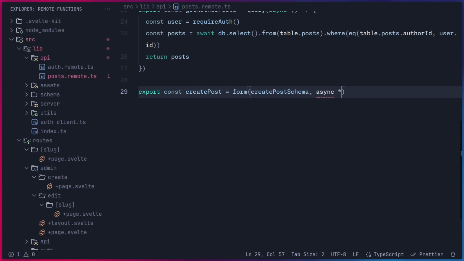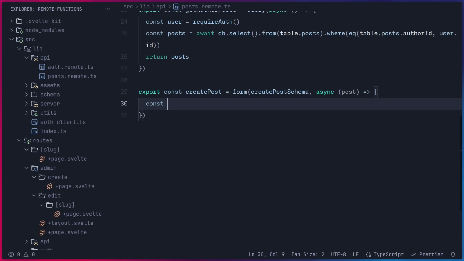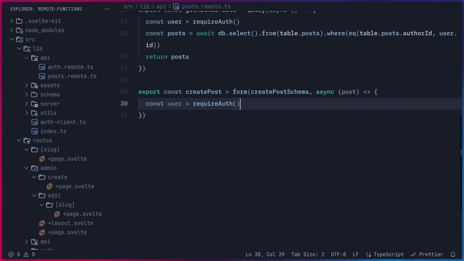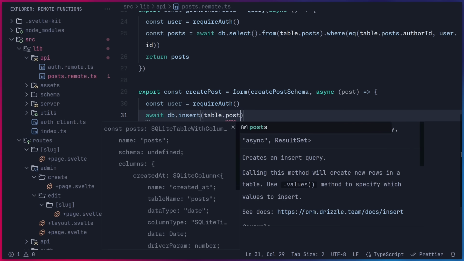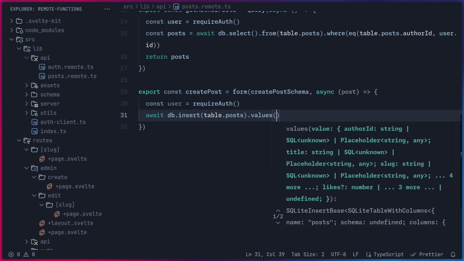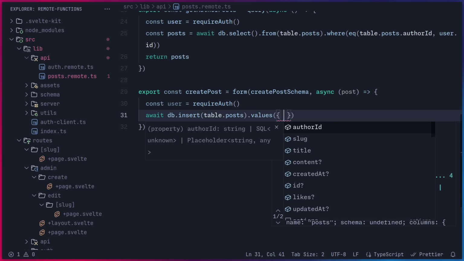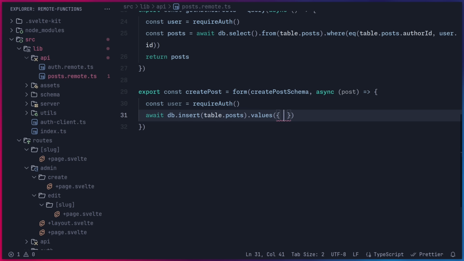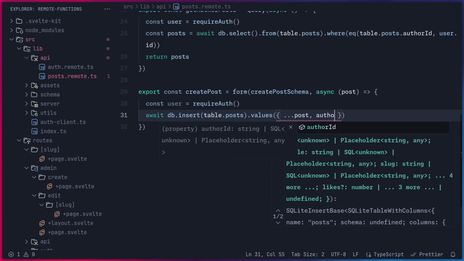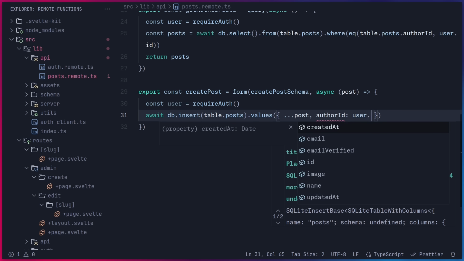All right, so let's make this async, and we're going to get back a post. Of course, we need the user information. So we can use requireAuth, so we get the user information such as the ID, and then we can say await db, and then we can insert this value into post. So we have to say table.posts and the values we want to insert. So as you can see, here are the values that we have to pass. All right, so now we can spread the value it already expects, which is going to come from the post. So we're going to do that, and then we can pass in the authorId. So that is going to come from user.id.